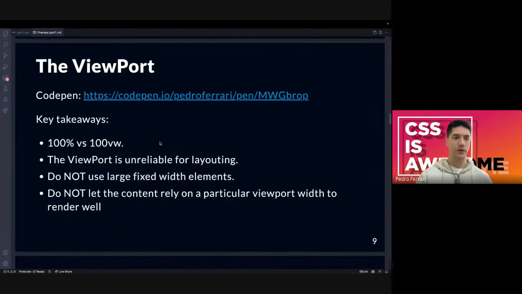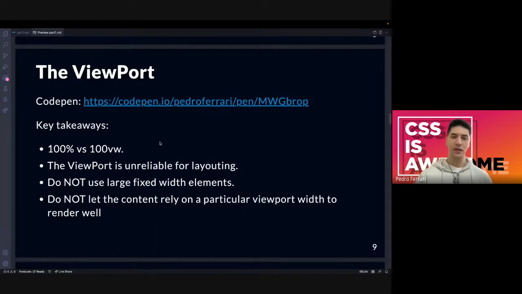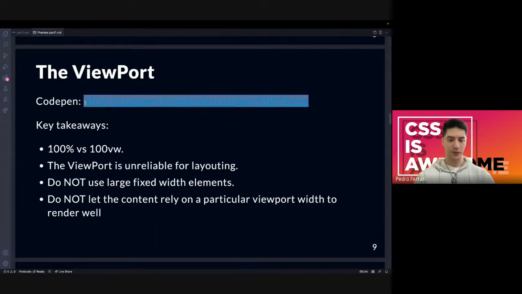So let's talk about the viewport, and let's start with the key takeaways for the viewport. I'm going to paste the links for you if you want to take a look at this. So some key takeaways. Viewport is tricky, right? Viewport is the window available in the device that you open the browser or the application. So that window could have a few differences.